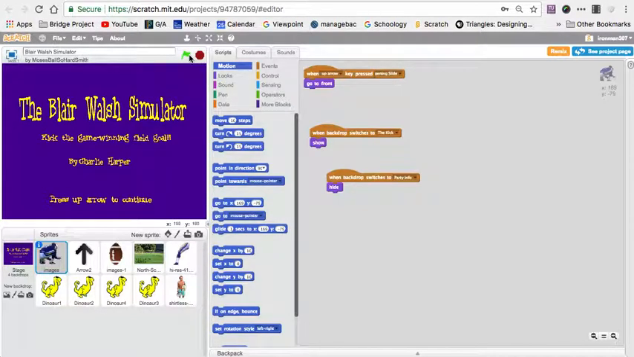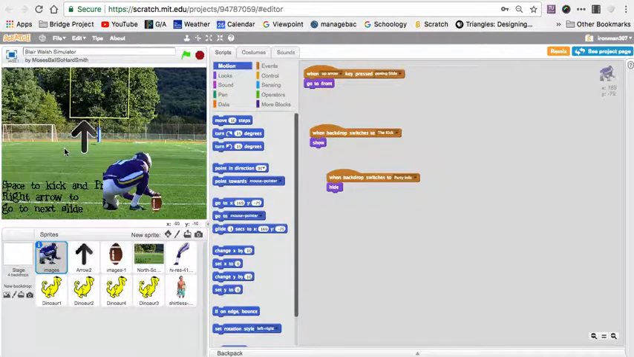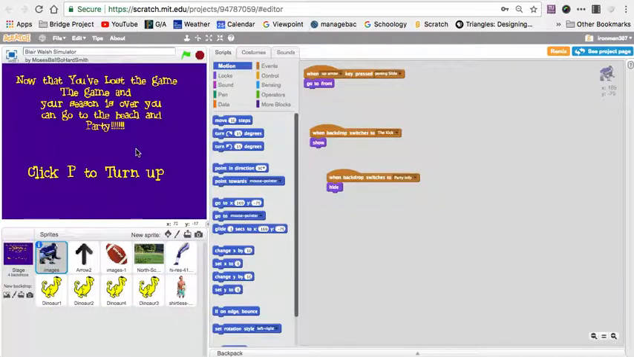So we click the flag. Let's see. Press up arrow to continue. Space to kick, right arrow to go to the next slide. So there's the arrow moving back and forth, and I press the space bar when it's in the middle, and it misses probably every time, I believe. So kind of like a little shot there at Blair Walsh, but kind of funny maybe at the same time. Right arrow goes to the next slide. Now that you lost the game, season's over, you can go to the beach and party.